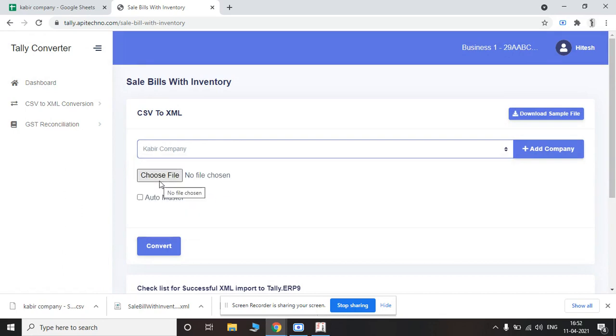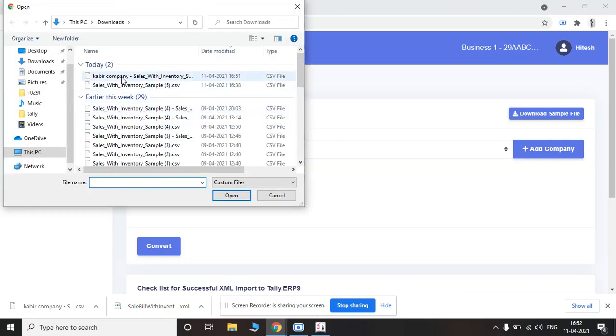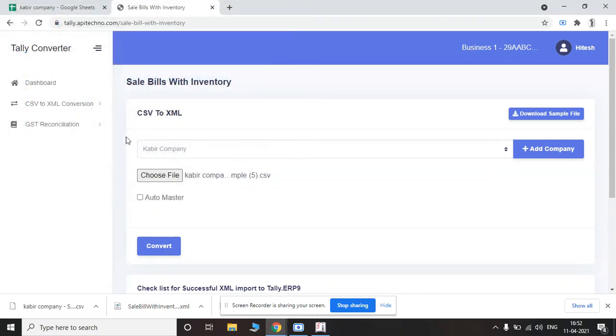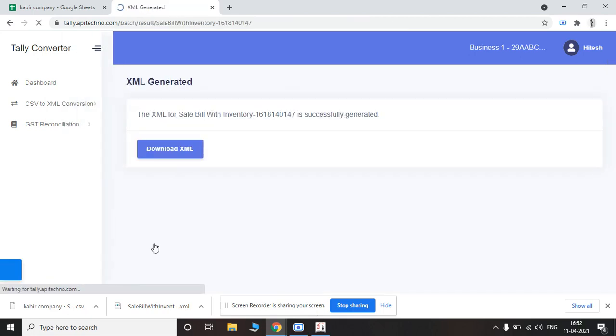I will choose the file, which is the CSV file. I will click on AutoMaster. All the ledgers related to this particular file will be automatically created in Tally itself. All I have to do is click on Convert now. When I click on Convert, here you can see a new file is generated, which is the XML of sales with inventory, successfully generated. All I have to do is click Download XML.